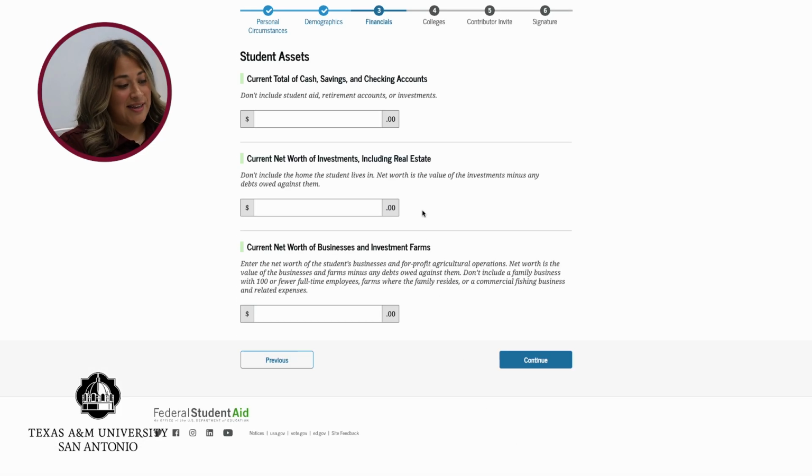Next, it'll ask about your assets. Like before, if any of these do not apply to you, just type in 0.